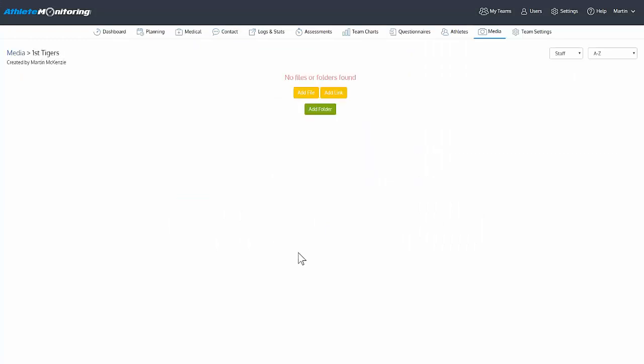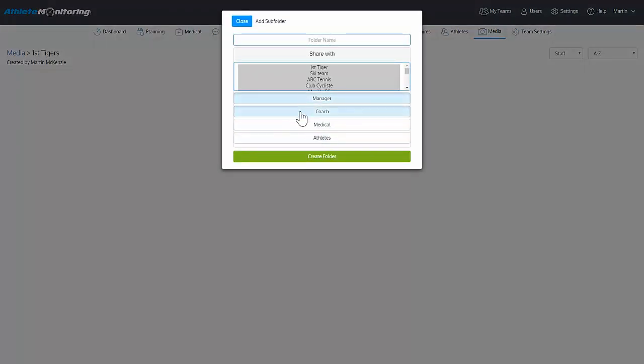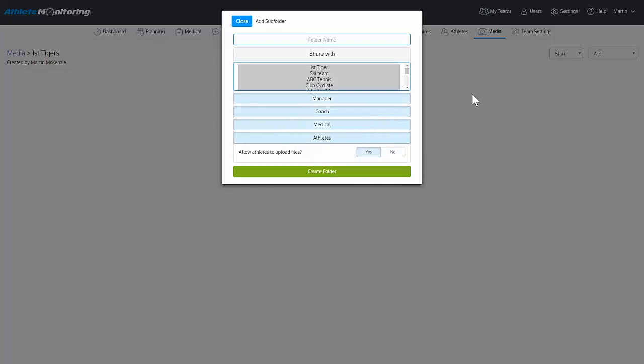Having folders separated by team and then creating folders inside of those can be a great way to manage different sections of your team staff. You could have a folder for medical users, another for athletes, etc. In my First Tigers folder, I'm going to create a folder that everyone can add and upload files, only accessible by First Tigers, and I'm going to call it Team Photos.